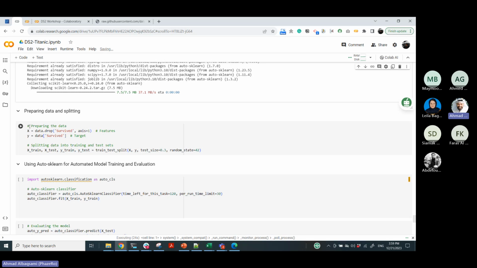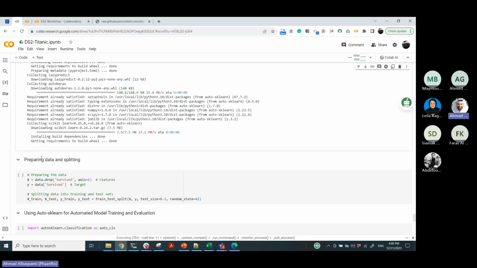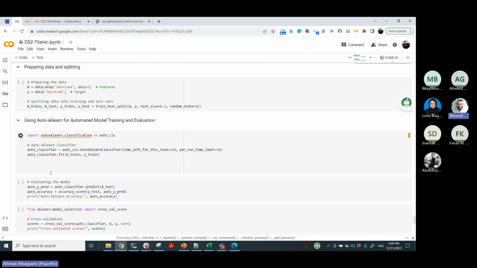And then we're going to be doing as before, we're going to split the data into X and Y, X being the features, Y being the target, and then split it into testing and training. Okay. And then after that, after this installs, I'll go into the next one.